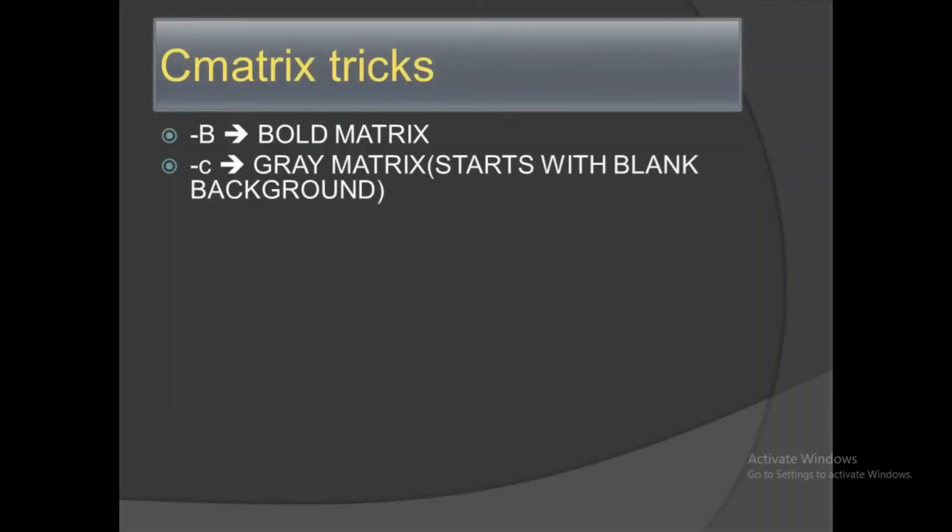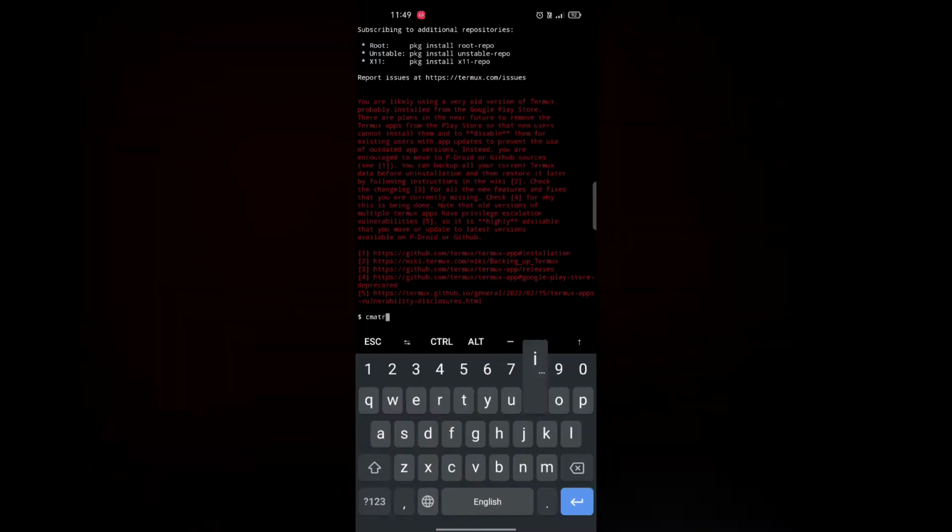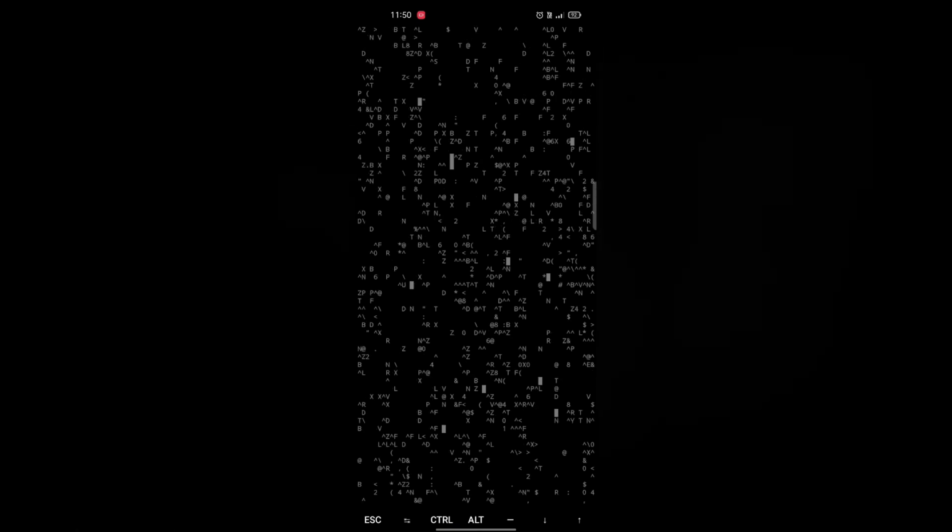The next trick is -c. Notice whether you give small or capital C, because it is case sensitive. Now I write the command cmatrix -c. It shows a blank background. Then I click exit, then I type something. You see, right? It shows something, a gray matrix.